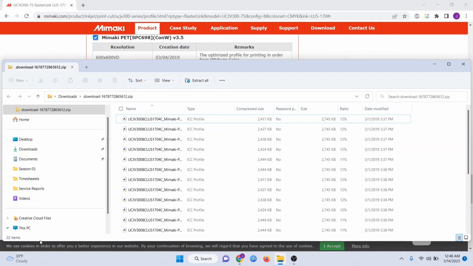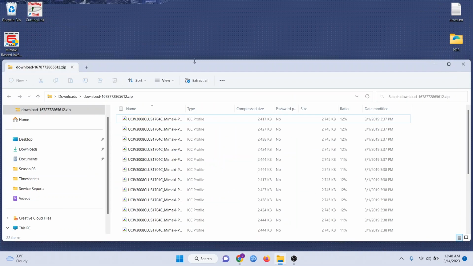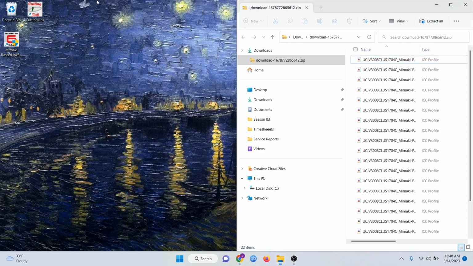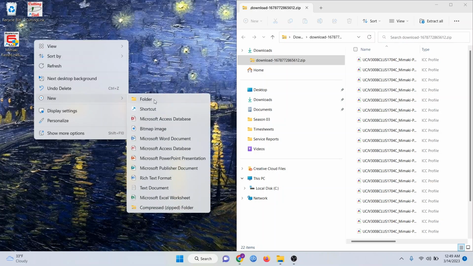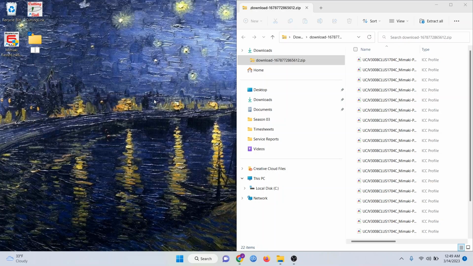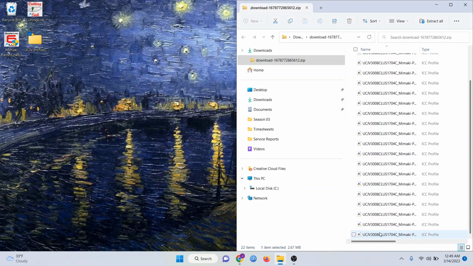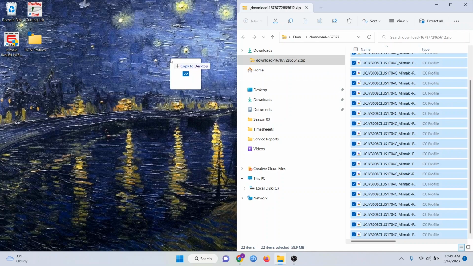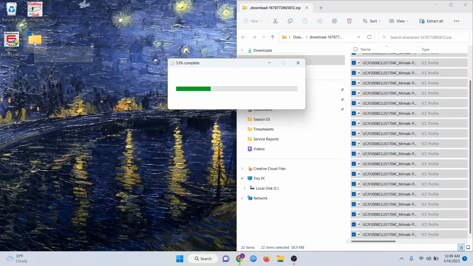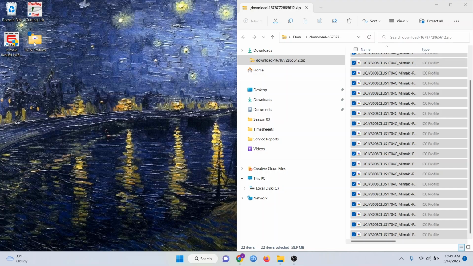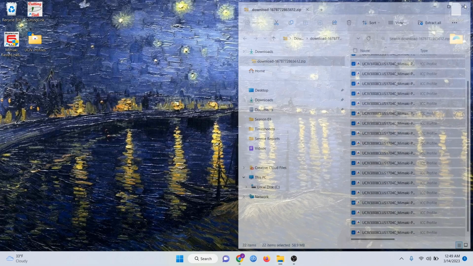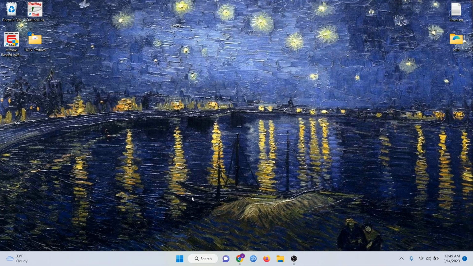Okay. Now that you have them downloaded, they'll all be in the zipped file. The easiest, quickest way to unzip, I think, is just to create a new file on your desktop. Name it whatever you want, and then just click and drag from the zipped file into your new folder. Okay, so one out of three, we've got our profiles.